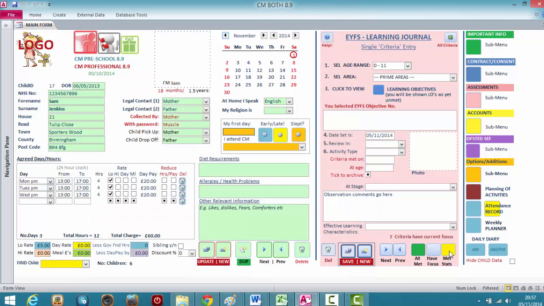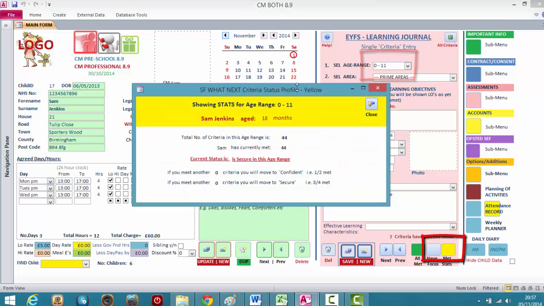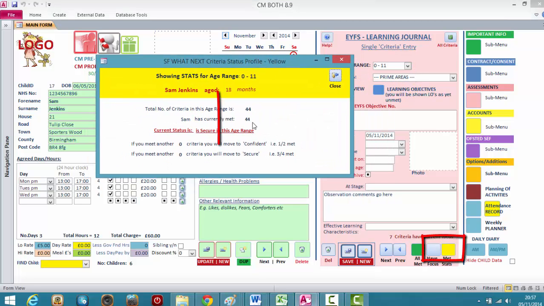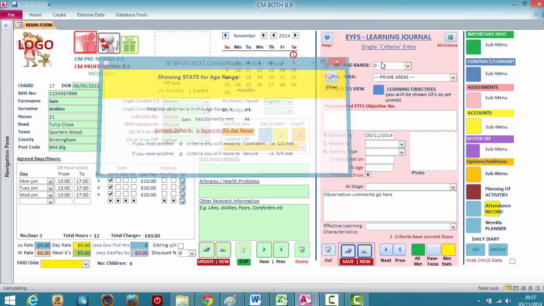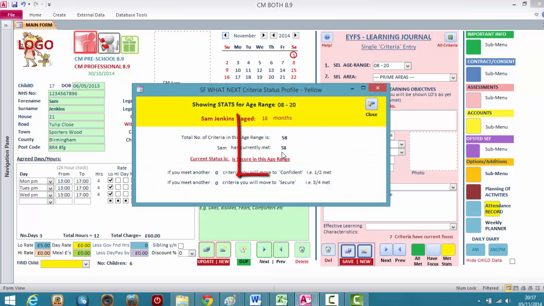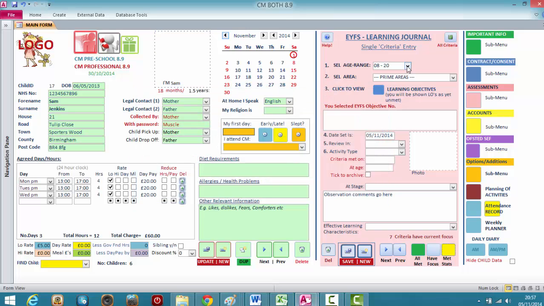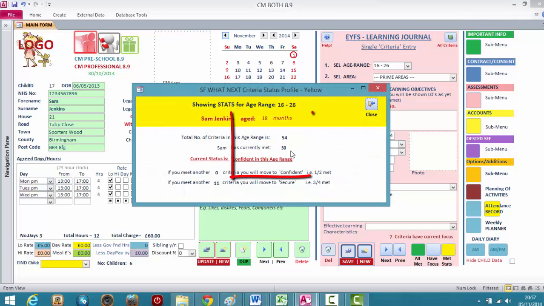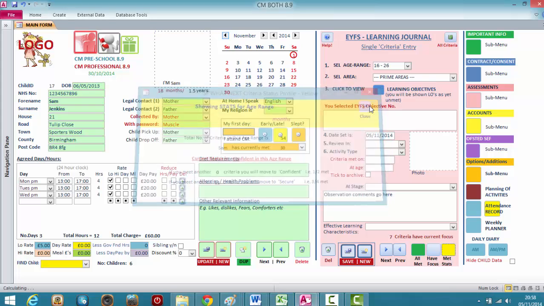You can also get an overview. So if you go to the specific age range on here and click Met Statistics, you'll see that this child has met all the criteria in the age range of 0 to 11. In 8 to 20, they've met all the criteria. From 16 to 26, they have still got some criteria left. So it may be that you're looking to have next steps for mainly the criteria in 16 to 26.